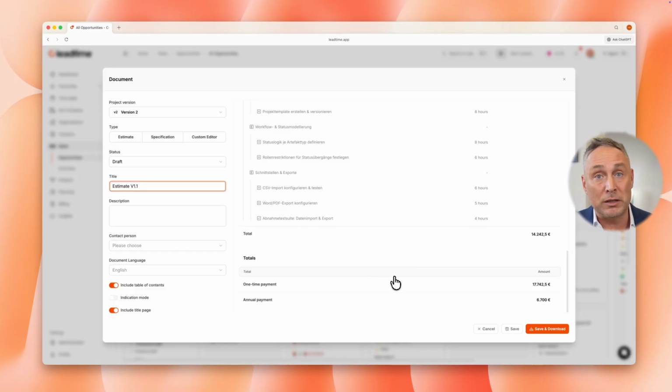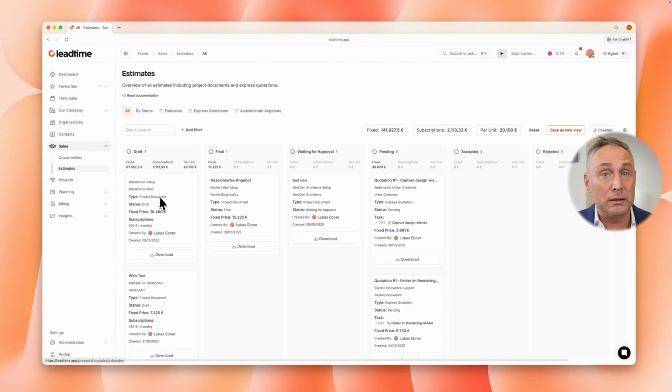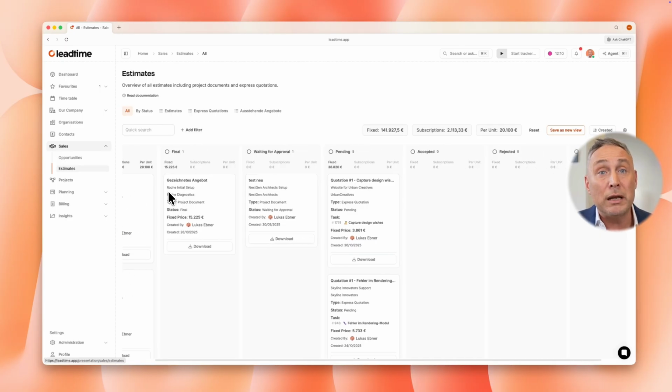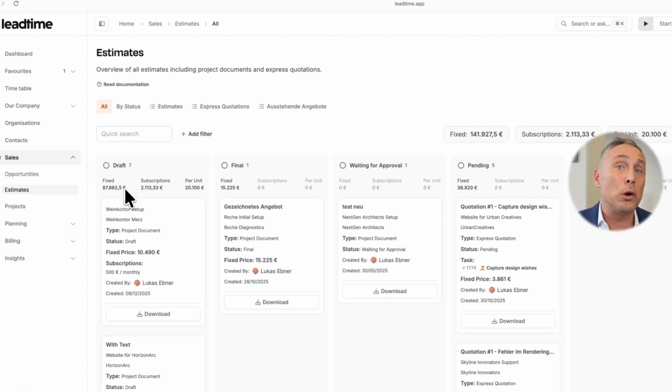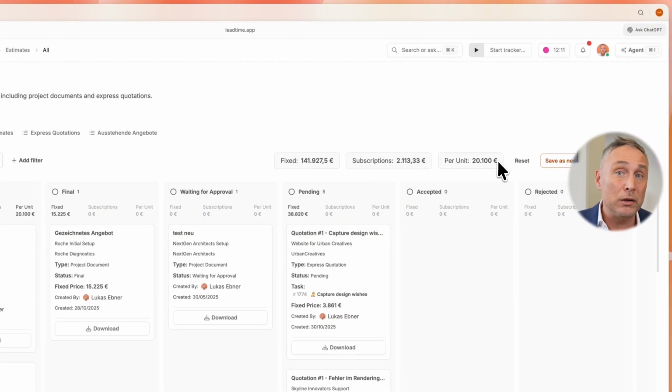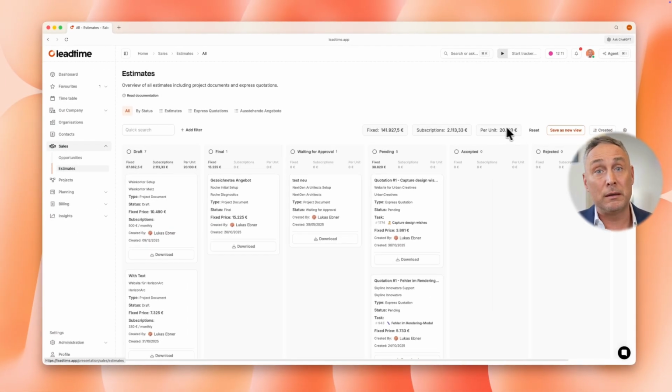All offers, whether express or project, also appear under sales, then estimates. You already know this area from video 26. There you see everything in a list or as a Kanban board with the status lanes draft, pending, accepted, and final. Above each lane, the totals. At the very top, the total volume. This is a seamless process. The opportunity becomes an offer. The offer becomes an order. The order becomes a project. No media break, no copying between systems.